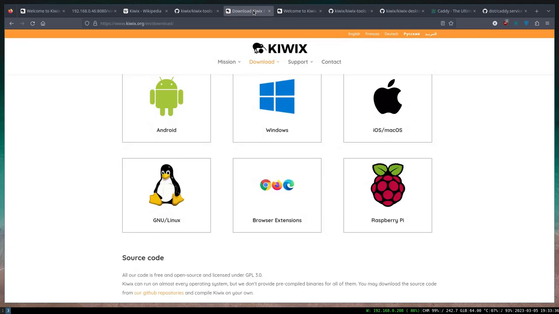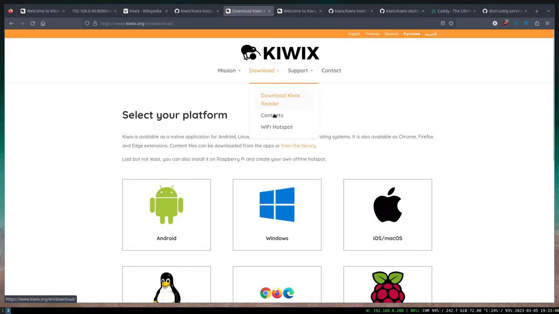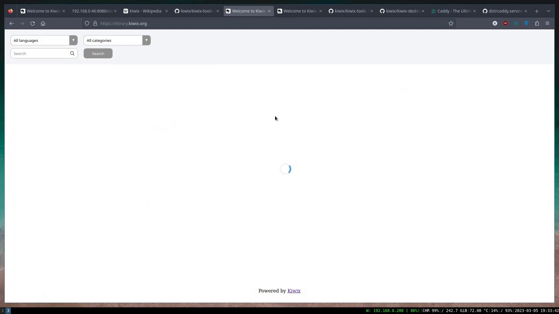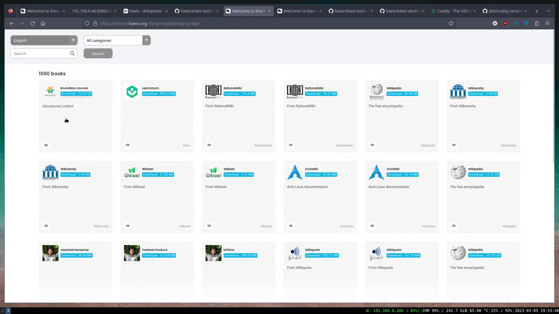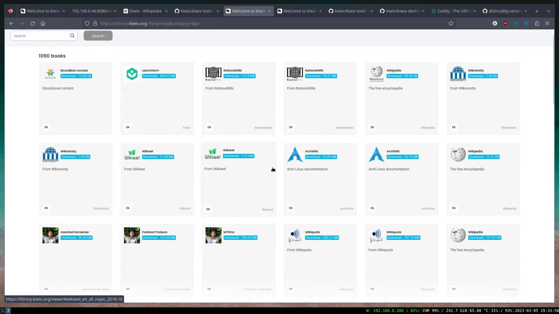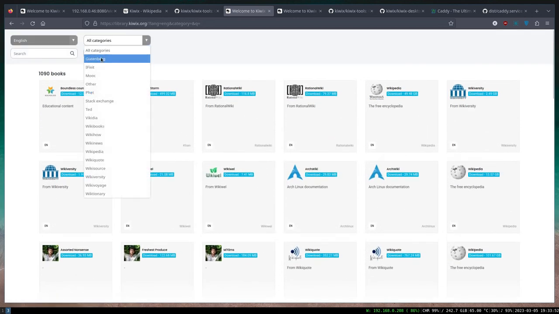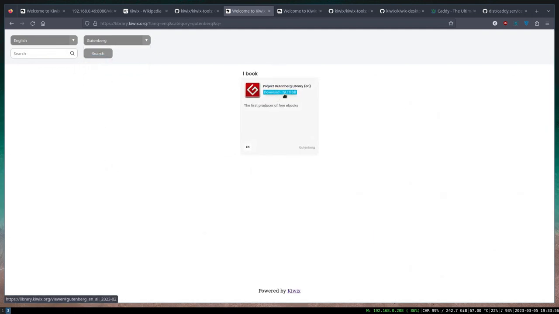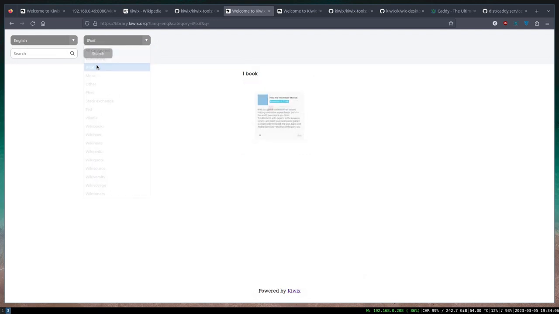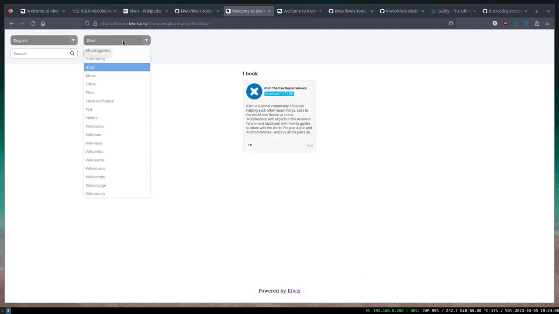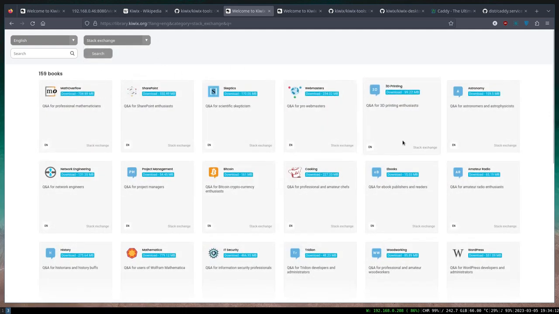So going back to this website, the other portion is about the content, and this is the most interesting part for us. If we go to all categories, we see the list is almost endless, and we can go through here, for example, Project Gutenberg. The size of it is 74 gigabytes. It contains a lot of useful free ebooks, mainly old ebooks. You have the iFixit dump, and you can see it's not that big. You have Stack Exchange, which is the most interesting one for me.